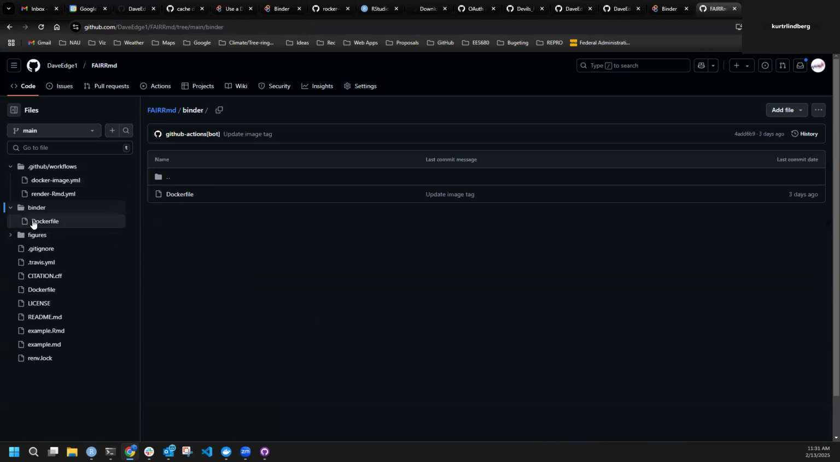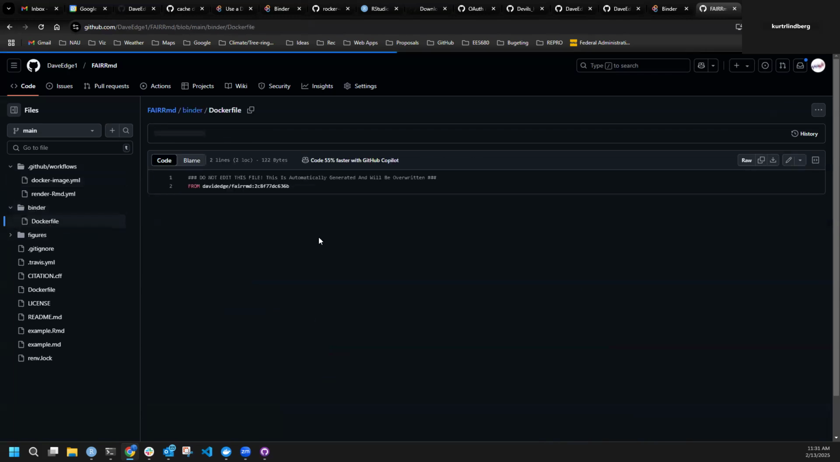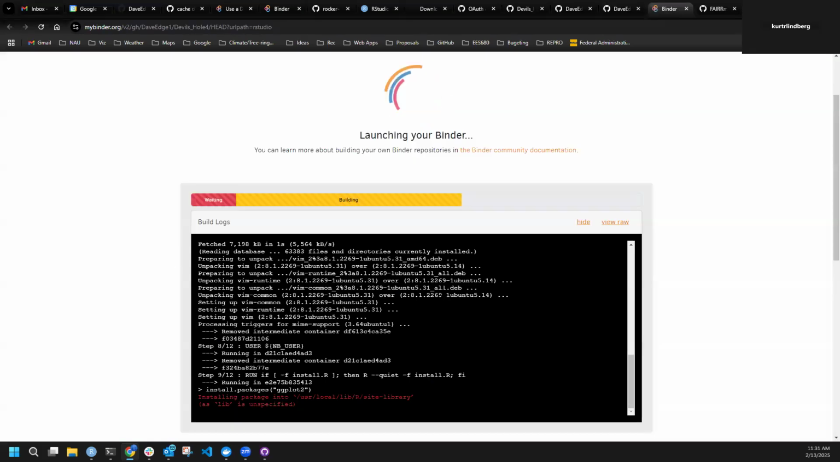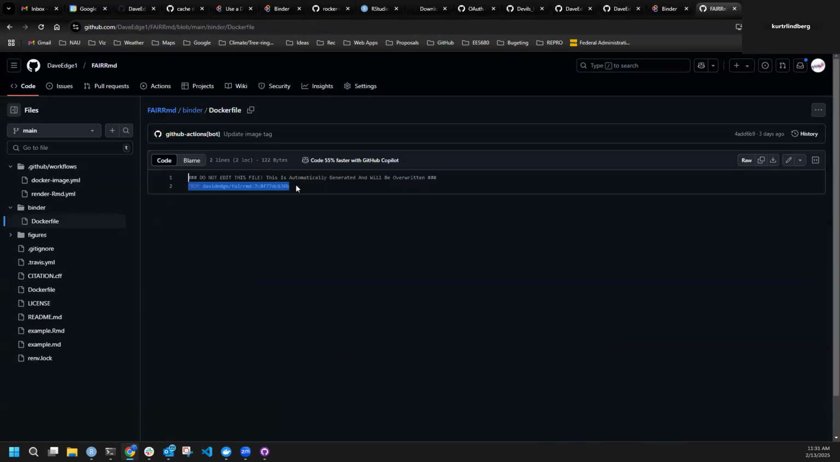And you'll see here in the binder folder, this new Docker file calls that cached image. So what you save is all of this time. You see this is still building. It takes quite a while to build an image from scratch. So instead, we can just pull down an image that's already been cached.